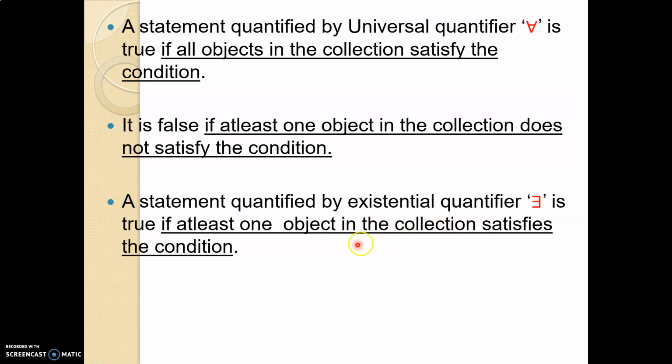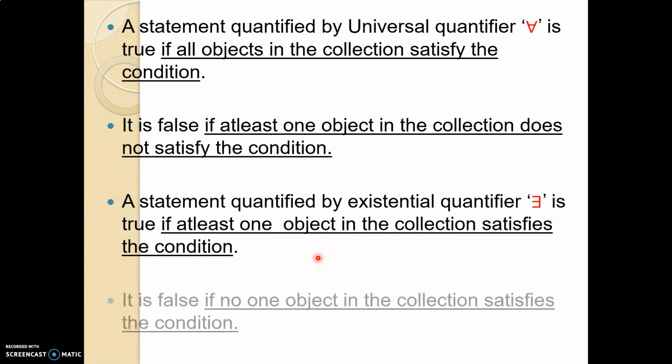A statement quantified by the existential quantifier "there exists" is true if at least one object in the collection satisfies the condition. It is false if no object in the collection satisfies the condition. So if at least one value is satisfying, then you can say the existential quantifier statement is true. But if not even one value is satisfying, then it is false.